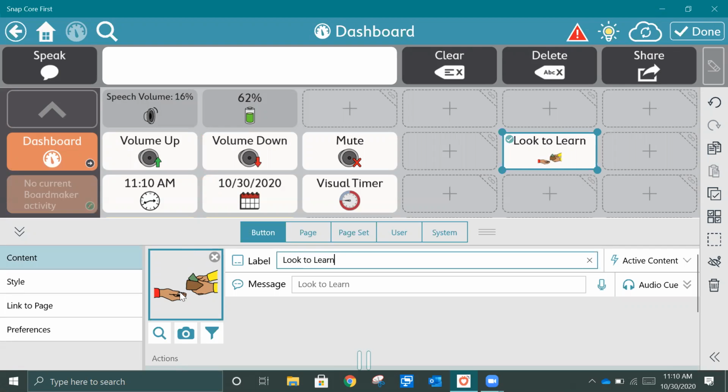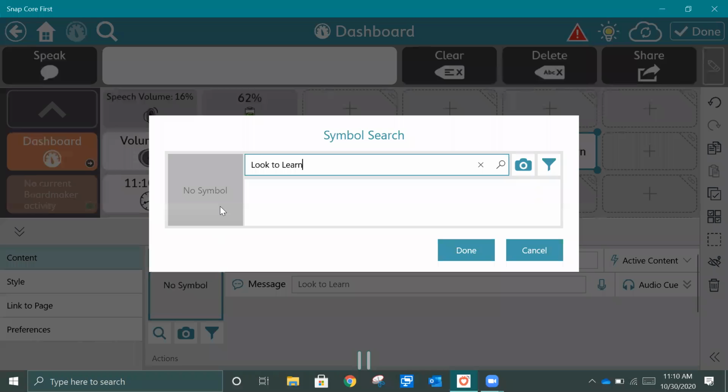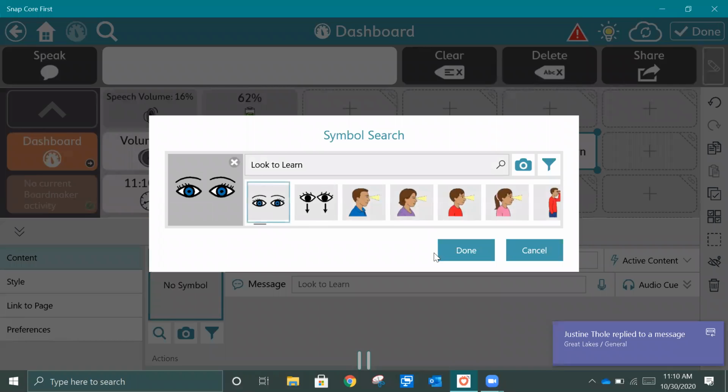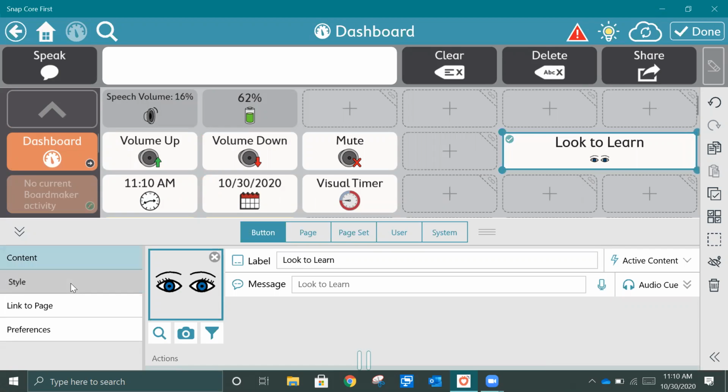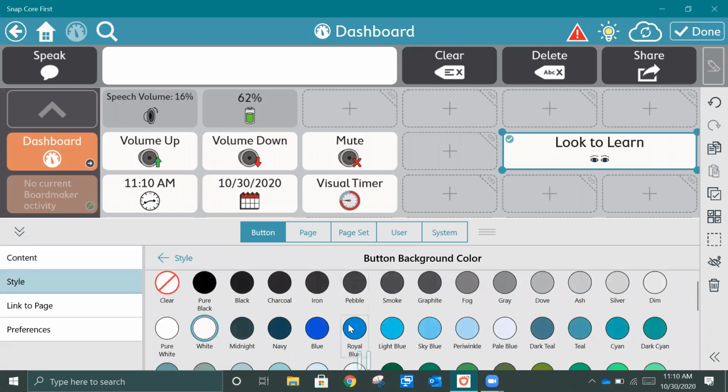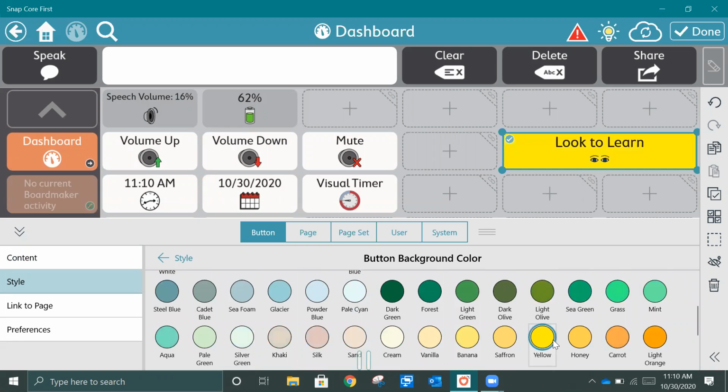An image will pop up. If I don't like that image, I can search for a different image in here. The other thing I'm going to do is stretch this out to make it more apparent. And I'm going to change the style background to be yellow because Look to Learn is a yellow program on the desktop.